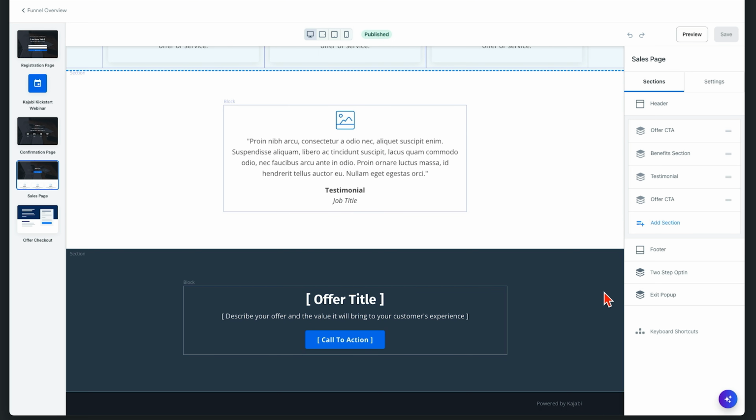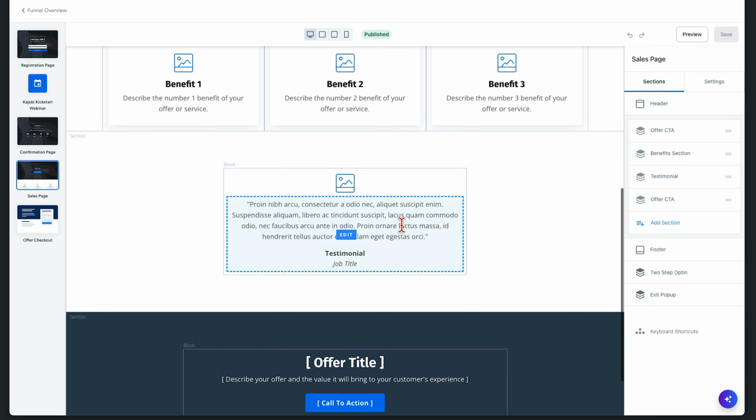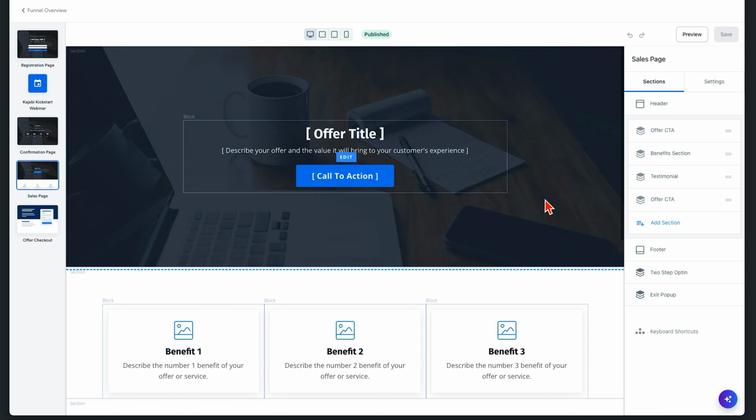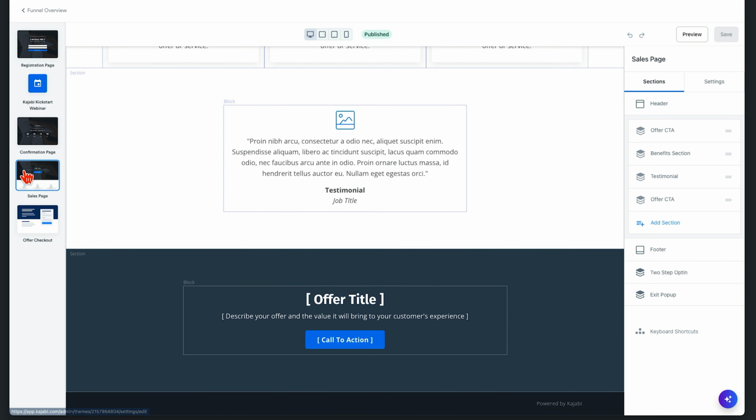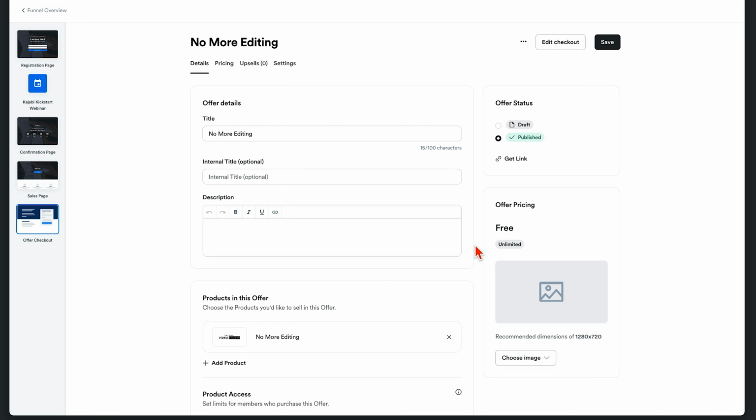So again, these are the bits that for me, I kind of know how I want my page to sit, and I've now got to go through and delete all these parts out. But if you're starting, this is amazing. It's actually prompting you that, let's put a testimonial, let's show the 3 benefits. Let's put this up here. So it's created your sales page, and it's even done your offer checkout as well.